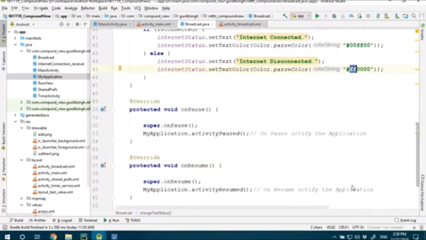After that, there are two functions which are there for each activity: onPause and onResume. Inside onPause, we are just updating the global boolean value by calling a function, MyApplication.activityPaused. This is a class which is there inside the Java manifest. Inside the Java manifest, we have a class named MyApplication.